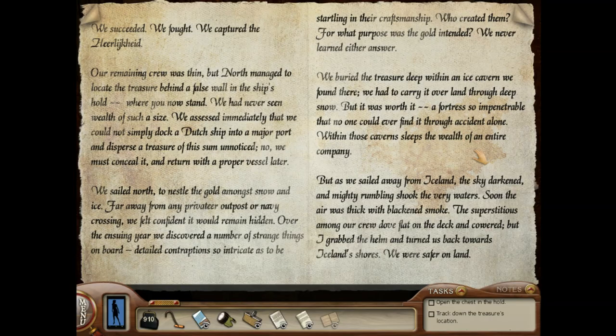We buried the treasure deep within an ice cavern we found there. We had to carry it over land through deep snow, but it was worth it. A fortress so impenetrable that no one could ever find it through accident alone. Within those caverns sleep the wealth of an entire company.